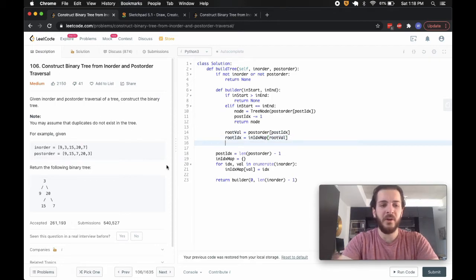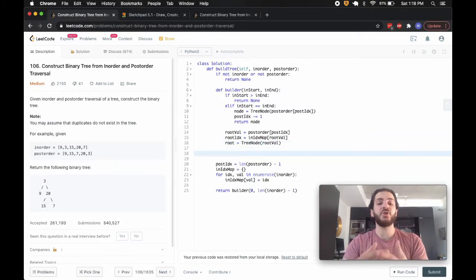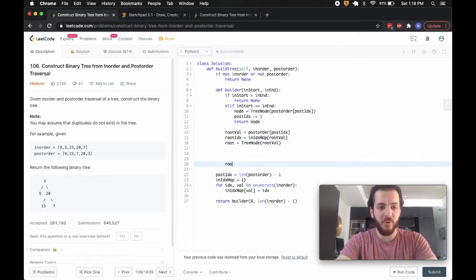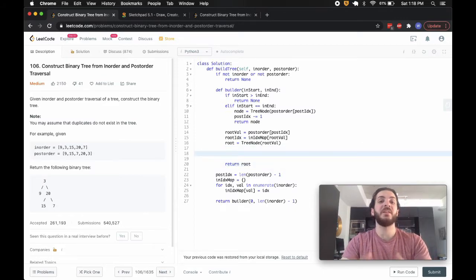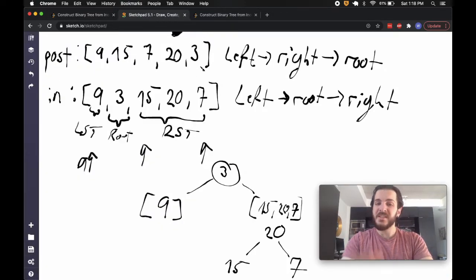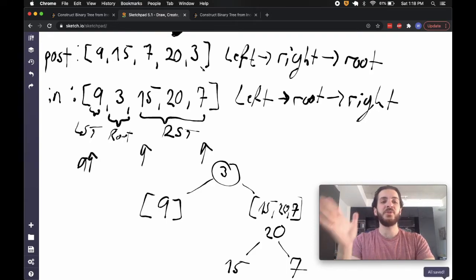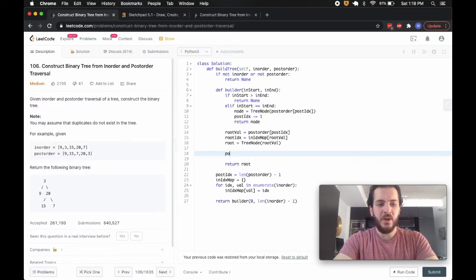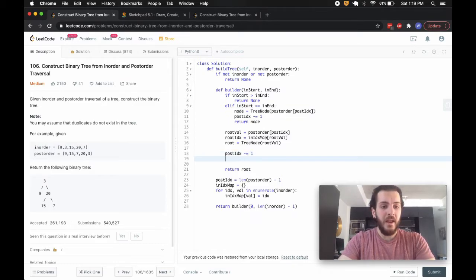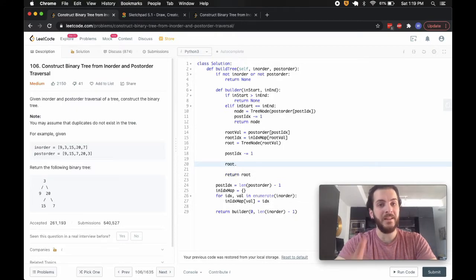The reason I've broken these two variables up is to make it a bit more legible, so that when we actually create the root, I can just say create root as tree node of root val. And now we've created this root. Eventually, I'm going to want to return the root. And in between, we're going to have to do a bit more work to build the rest of the subtree. So imagine we've created this root here, we've gotten this 3. What we said we wanted to do next was to move our index over and start walking through the rest of the post-order array. So I'm going to say post index minus equals 1 because we're moving it to the left, one step at a time. And then I'm going to have to create my left and right subtrees.